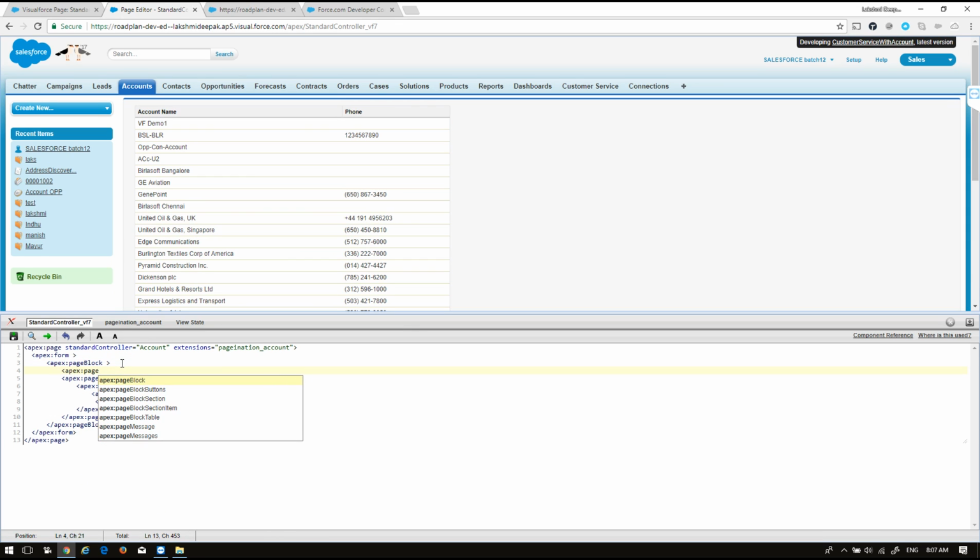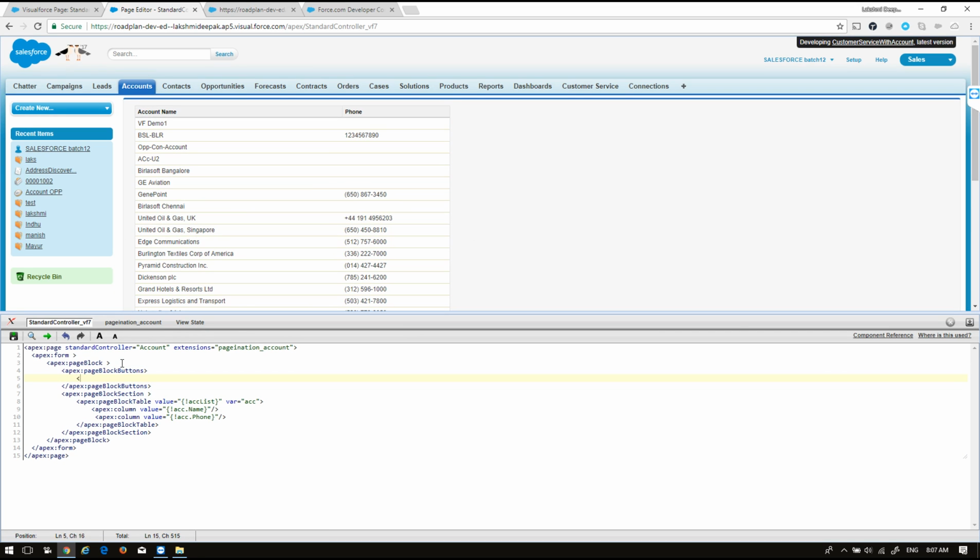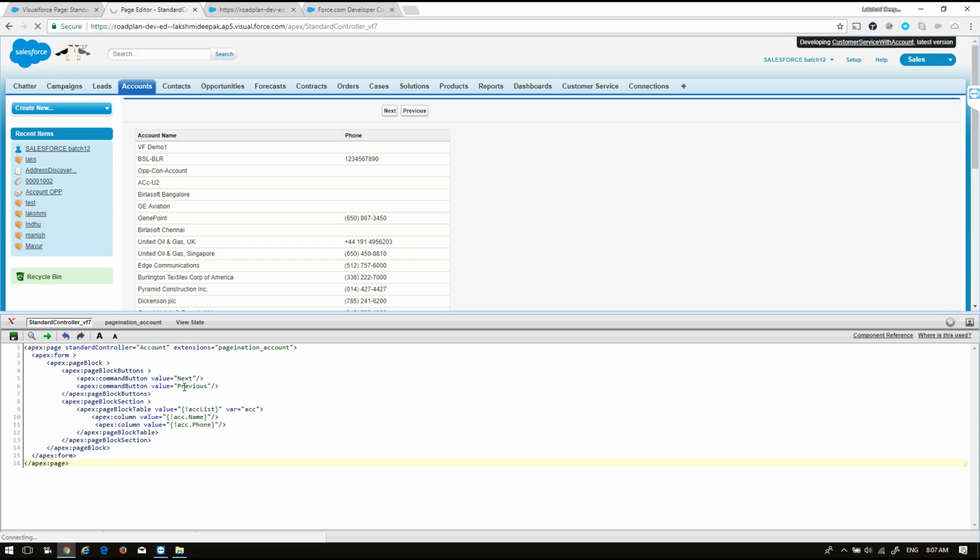Apex page block button, apex page block, command button, sorry, command button, value next. Value previous, location equal to bottom.